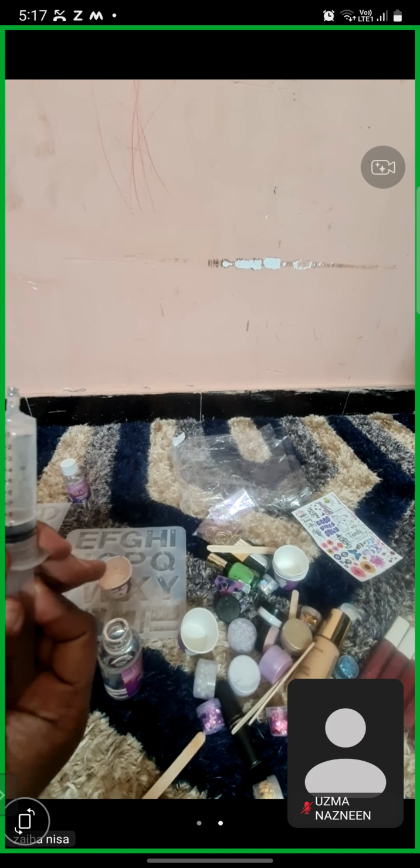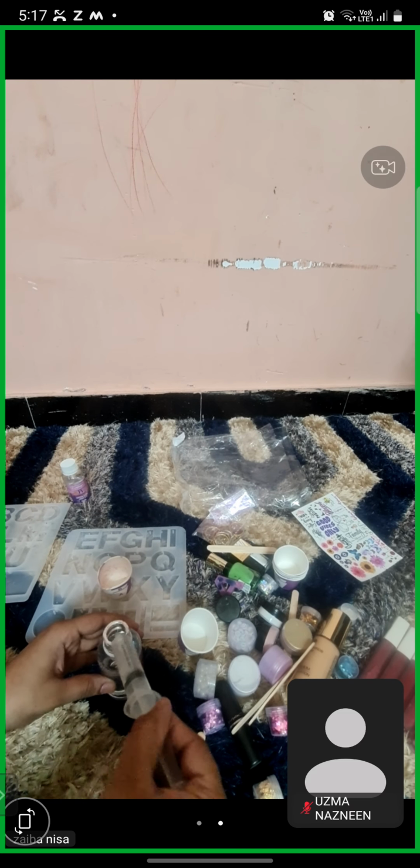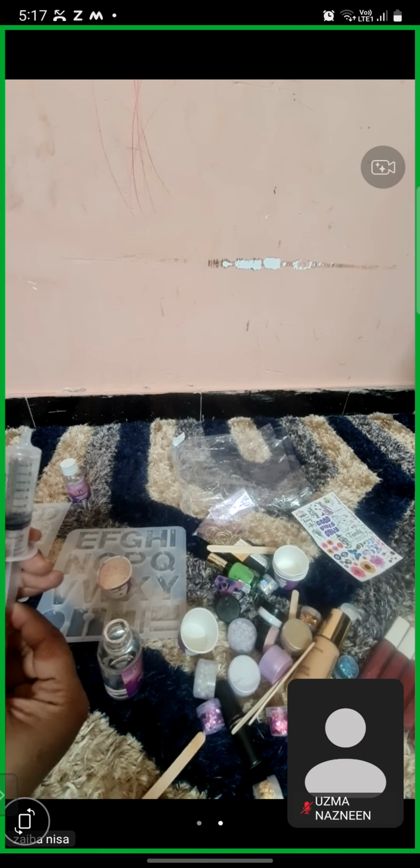See, I took a resin. Be careful and use gloves.